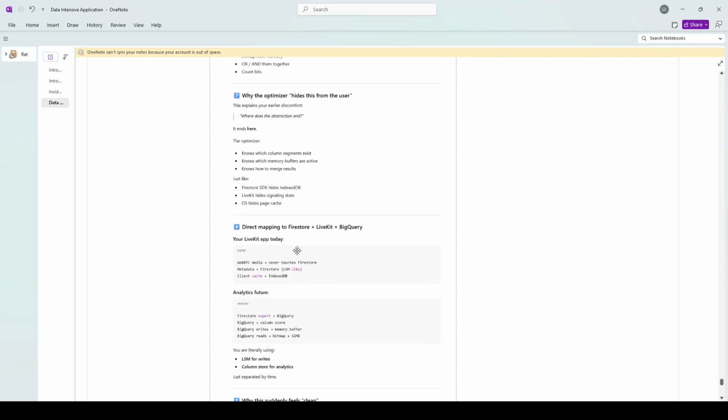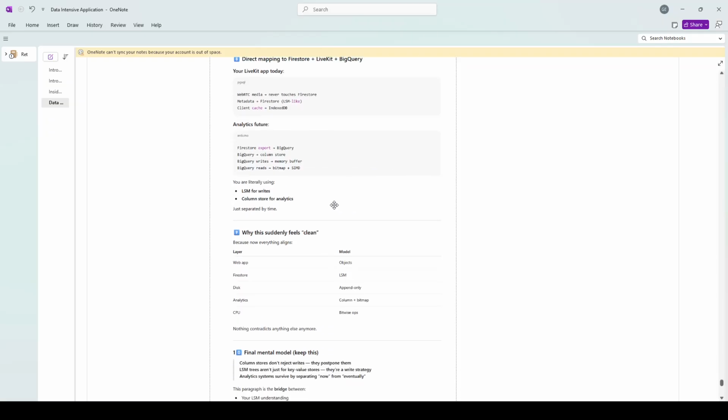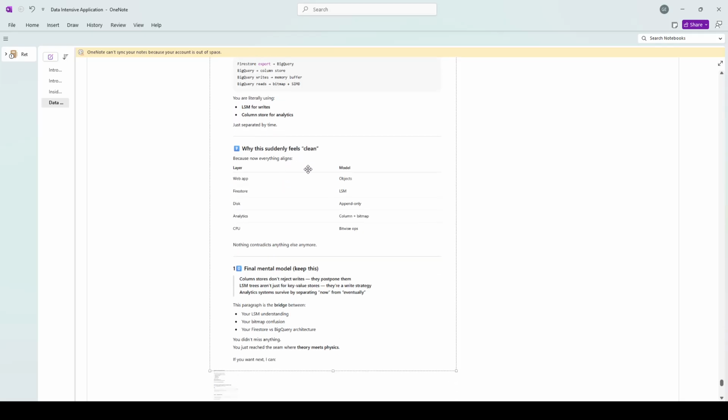Number 8. Direct mapping to Firestore plus LiveKit plus BigQuery. Your LiveKit app today: WebRTC media never touches Firestore, then metadata to Firestore, LSM-like, then client cache to IndexedDB. Analytics future: Firestore export to BigQuery, then BigQuery column store, then BigQuery writes to memory buffer, then BigQuery reads with bitmap plus SIMD. You're literally using LSM for writes, column store for analytics, just separated by time.